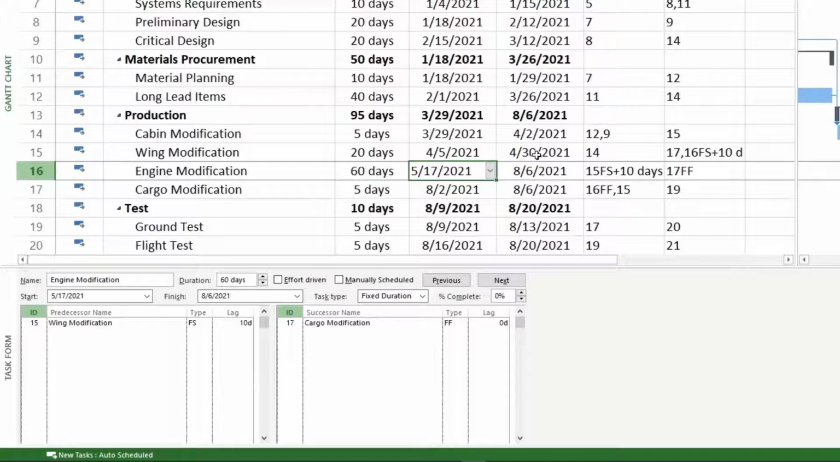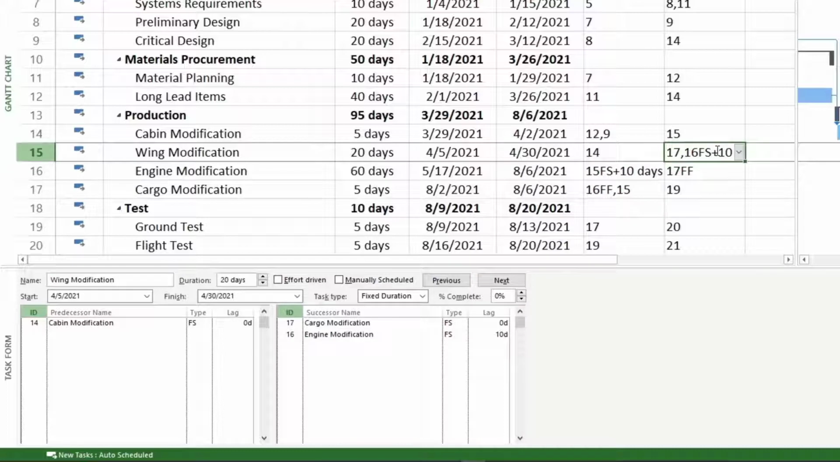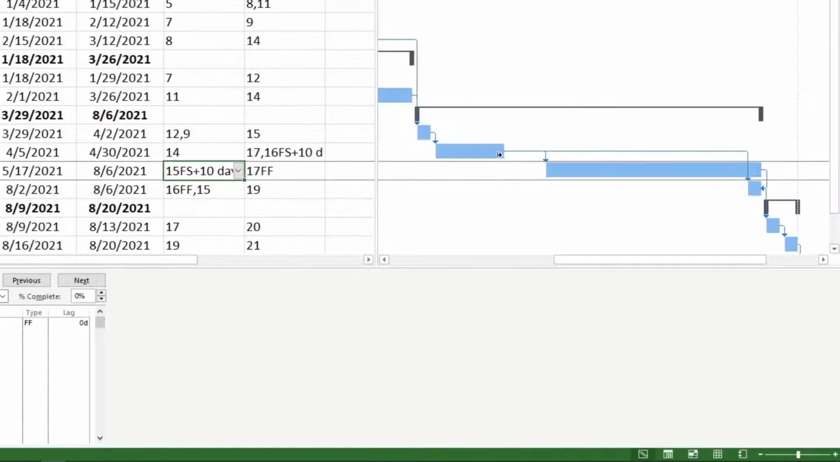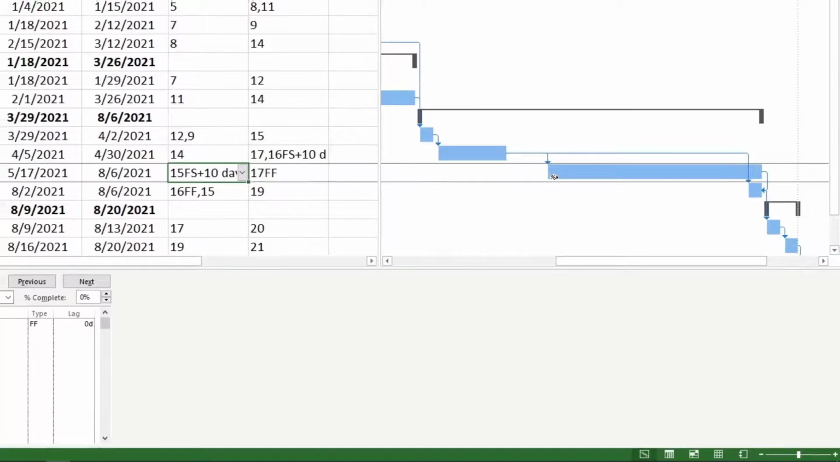The reason there's a big gap between these two right here is because we have this 10-day lag that you can see both in the successor column of line 15 and in the predecessor column of line 16, because they are the same thing for both of these. That means that there's a gap right here between this finish, 4/30/2021, and the beginning of the engine modification, which is 5/17/2021. So that's a 2-week lag.